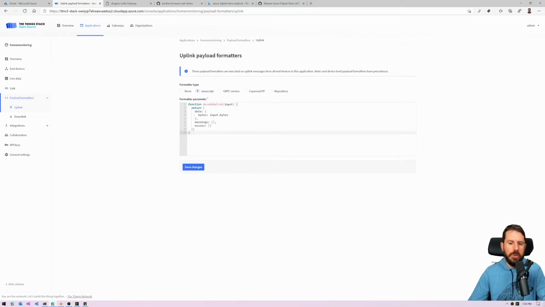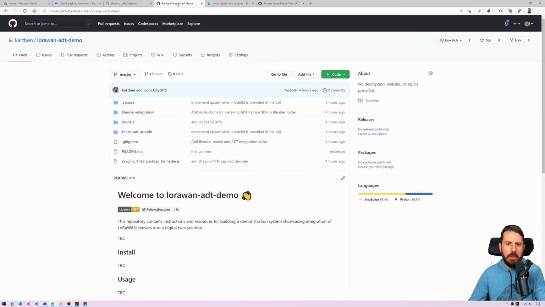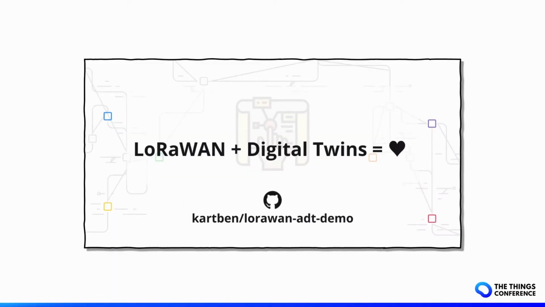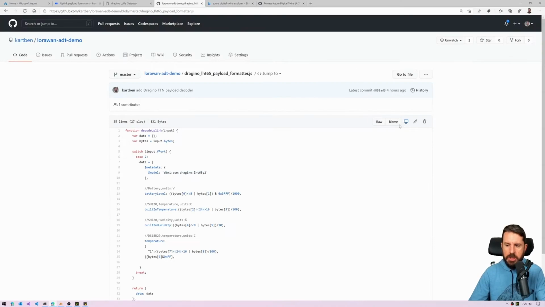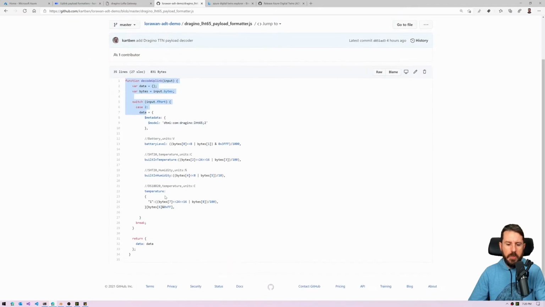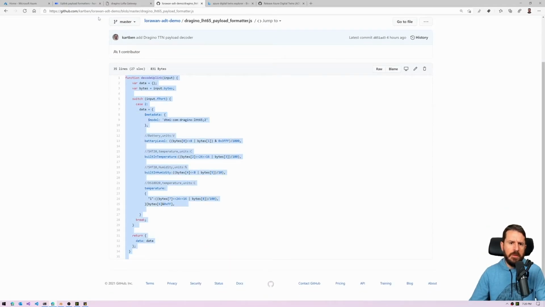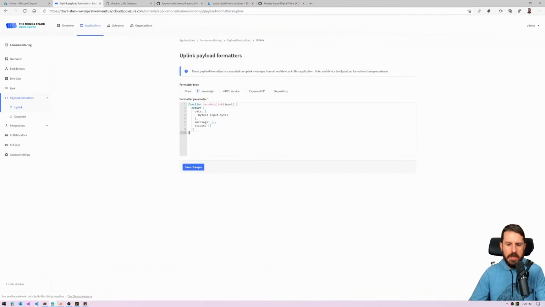So in that particular repo, which is here, you will find the code for the payload formatter, which I'm going to copy. And if you look at it closely, you can figure out what it does. It takes the bytes, the payload from the sensors, and decodes it, right? So that whenever you want to use the data, you have something more meaningful. That's the binary payload. Let's save this.